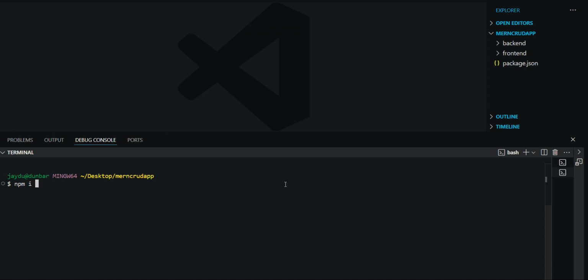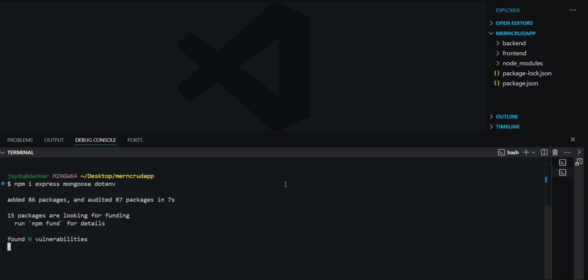So within the terminal, npm i, and the first will be express. This is going to give us a web framework so that we can establish our APIs. Next will be mongoose, which is going to help us interact with the MongoDB database. And then we'll also have dotenv, which is going to give us access to environment variables throughout the project. Once we press enter, we'll give it a few moments to install those packages.